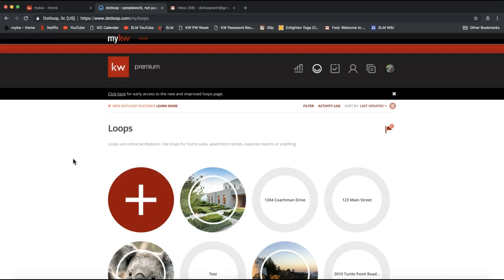So if your screen does look like mine now, this black and red with loops here, this is the older Dotloop page. And just to get everyone on the same page for today's class, let's go ahead and make sure we click here for early access to new and improved loops page. It's on the top black toolbar, kind of towards the left-hand side on a slightly darker black toolbar. You'll see it says click here for early access to new improved loops page. So go ahead and click here, as I'll be teaching the class from the new Dotloop homepage.